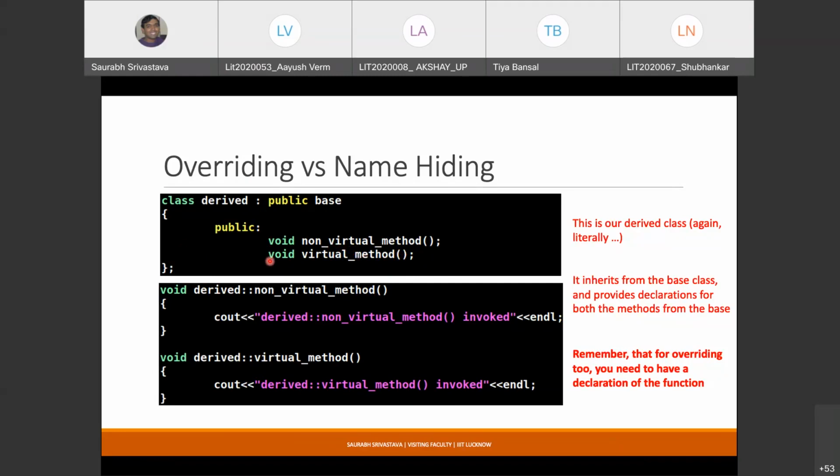Another thing that you have to keep in mind is, even if you are overriding an existing method whose definition is already present via inheritance, you still have to do the declarations. These declarations are still required. So that is why I had to put this. The definitions are again very simple. They're just a cout statement. This time it says derived instead of base.